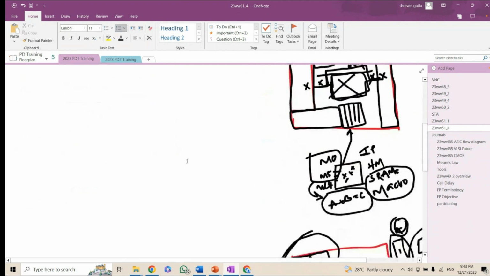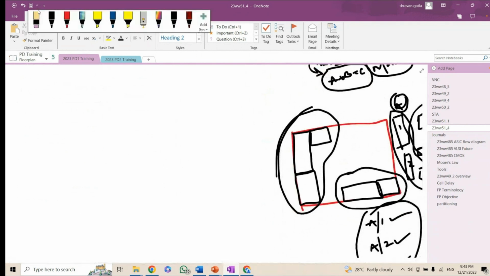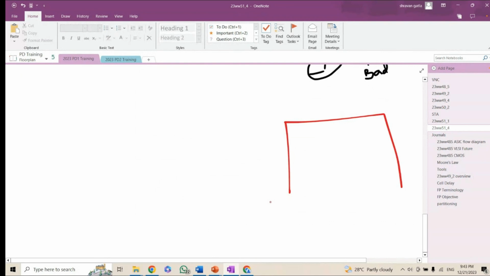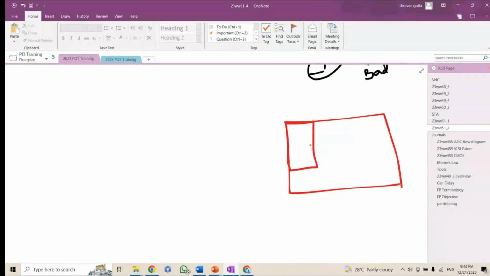Avoid the notches means, okay, let me draw. This is your floor plan or design. So you have a very tall macro, and you have one more tall macro you placed here, and you have a very small macro you placed here. So this area is the notch. Okay, this area is the notch.